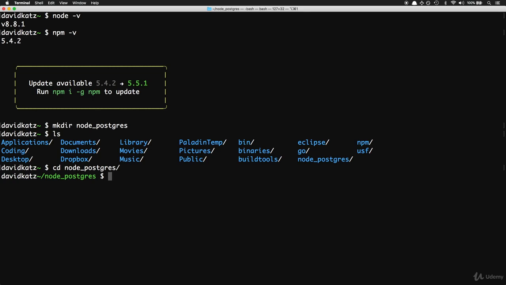Great. Now that we have a folder for our Node Postgres projects, let's make our first project, one called first_server. Again, we'll use the make directory command. So let's mkdir and then create our project, which is first_server. Now let's change the directory into that one. If I type in first and press tab, it'll autocomplete, and there we are in first_server.